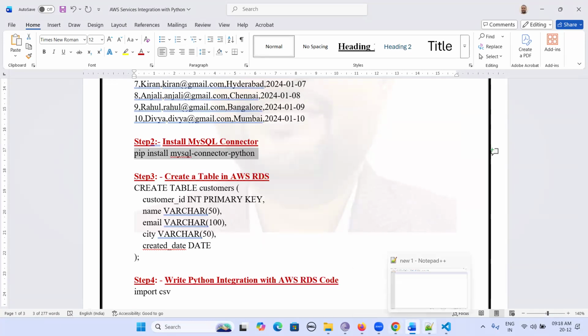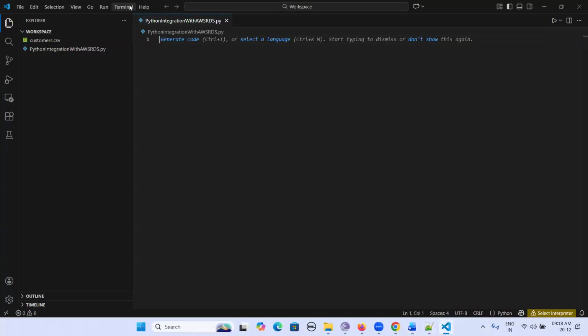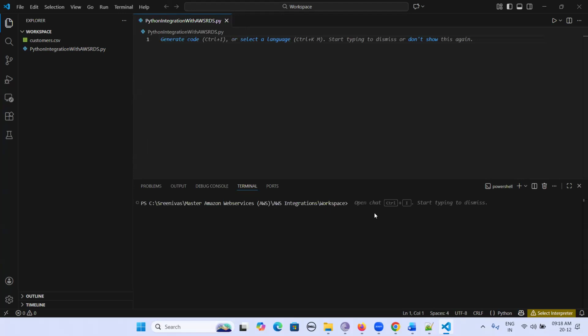Just go to VS Code, open terminal, click on new terminal. Here, pip install mysql-connector-python.